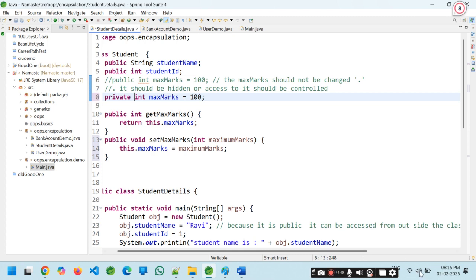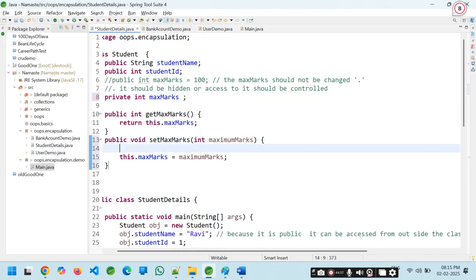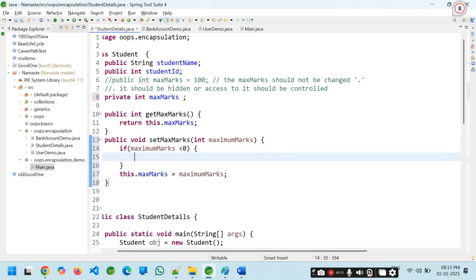See, if you simply add like this, it is meaningless. So, if maximum marks less than 0, what you have to do, you should not let them assign this value. Less than or equal to 0, you should not allow the value to be a maximum marks. Do you agree with me?